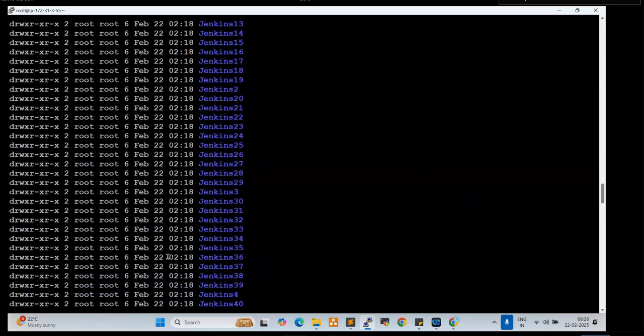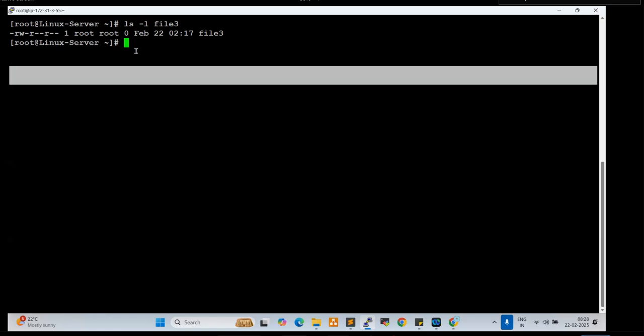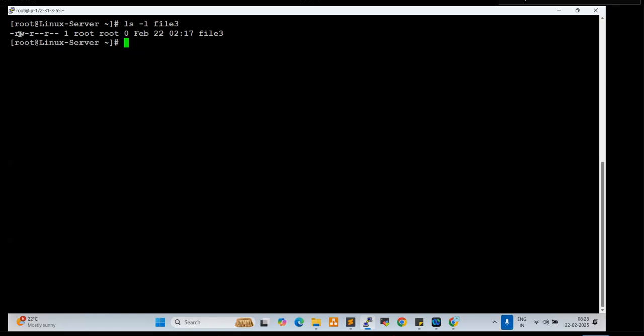Okay. Now, clear the screen. ls space hyphen L file name, file 3 is available. See here, only one file if you want to check. This file has user or owner level read write permissions, group level read only permissions, others level read only permissions. So you can see 3 octets here. The first octet is user or owner level, then group level, then others level. User or owner has read write, group has read only, others have read only.